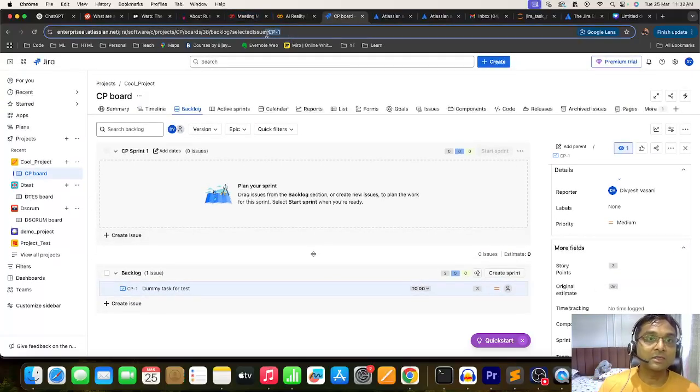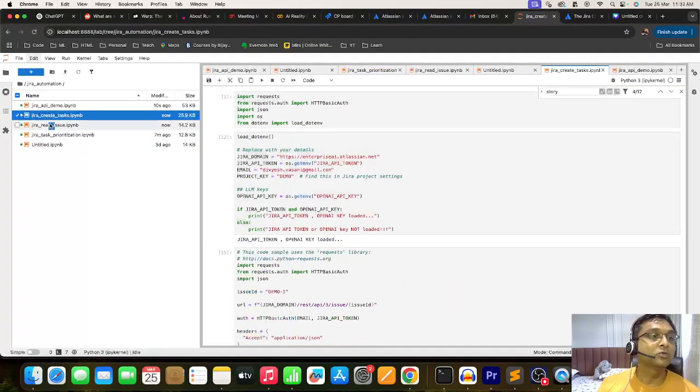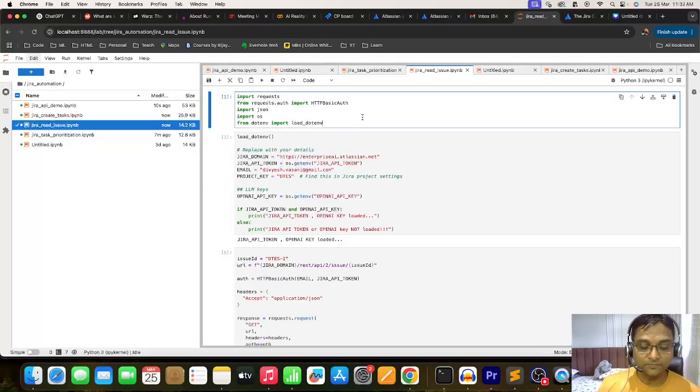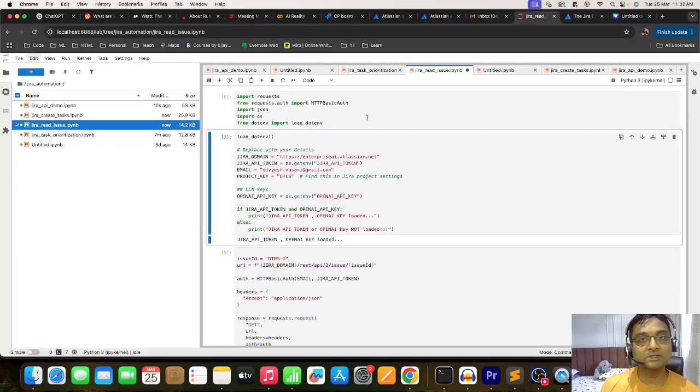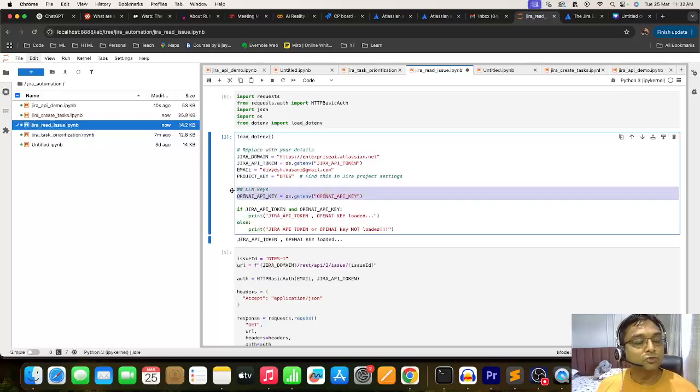Task ID is CP1. I think my code is almost ready. I'll just spin up Jupyter Lab over here. Let me go to the Jira read issue notebook, which I just created. I'm just importing the required libraries. Requests, because you want to call the Jira APIs. Then I'm loading the environment variables. My Jira API token is one of the environment variables. OpenAI API key, you do not need this.